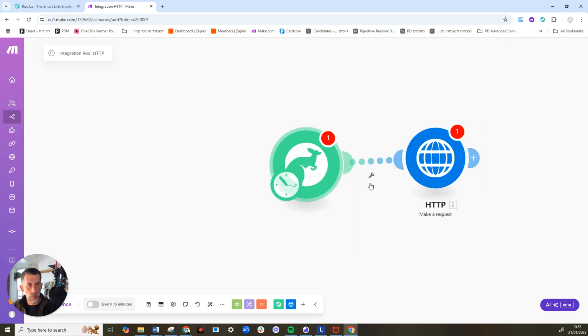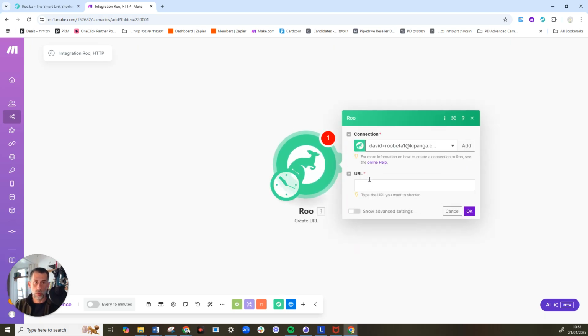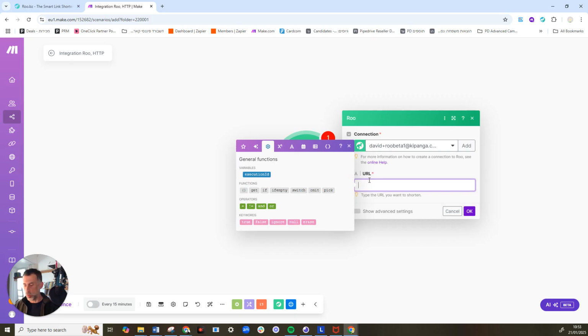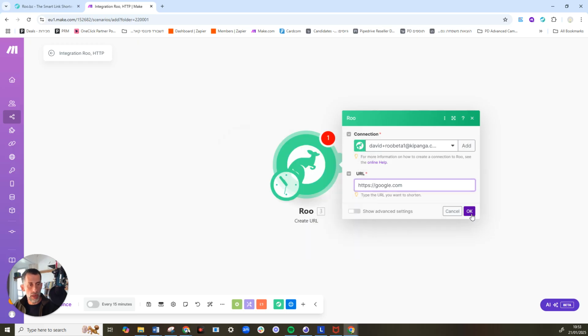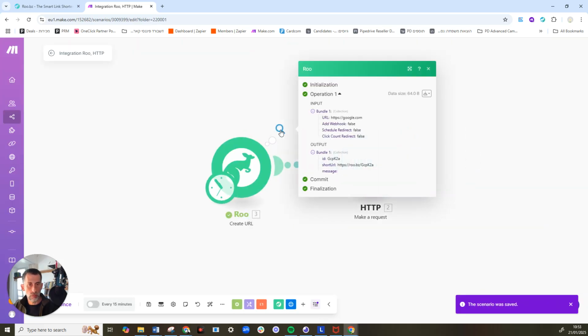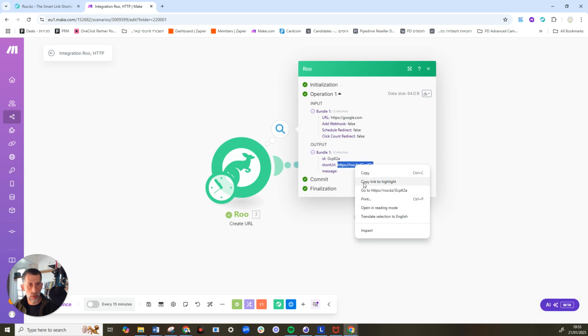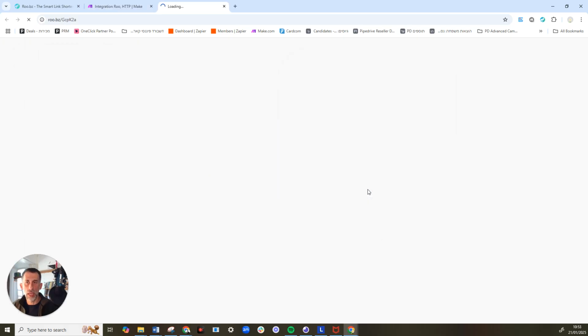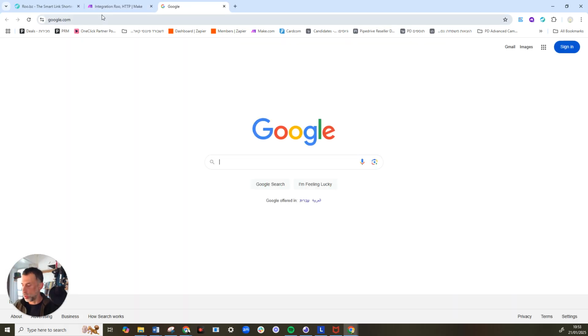Actually, when you pick create URL, which is what most of you will do, you have the option to put your URL here. So let's say I'm sending it to Google, and if I run that, I'll just have a short link. Right? So I have a short URL. And if I click here, you'll see that it goes to Google.